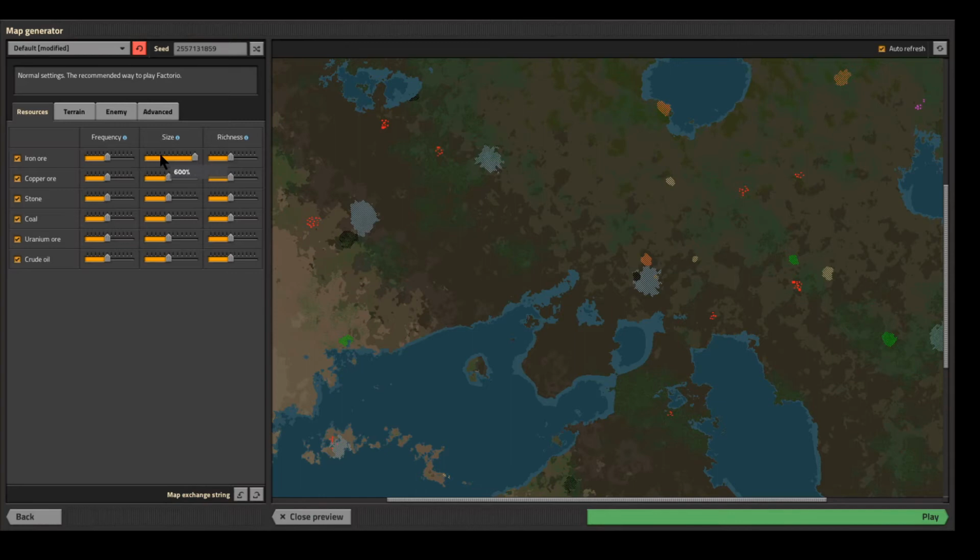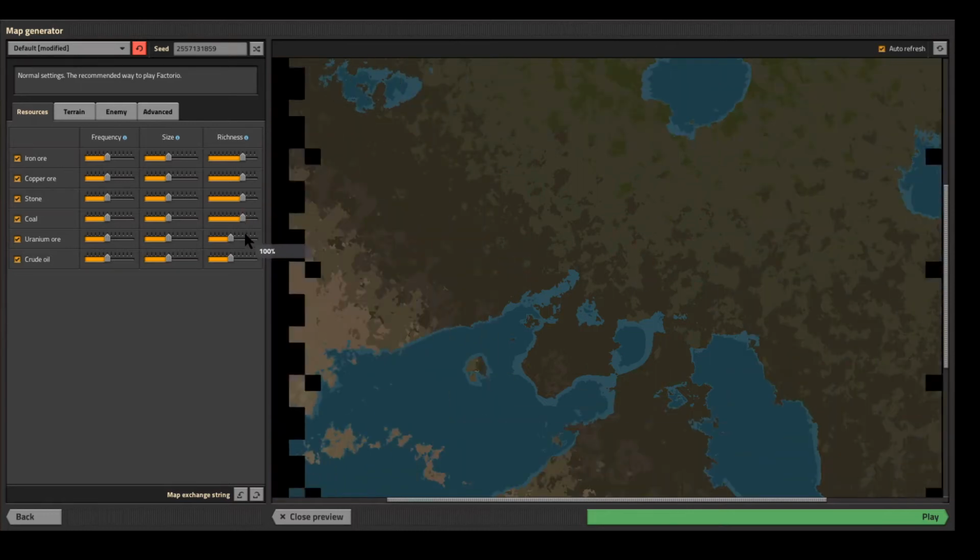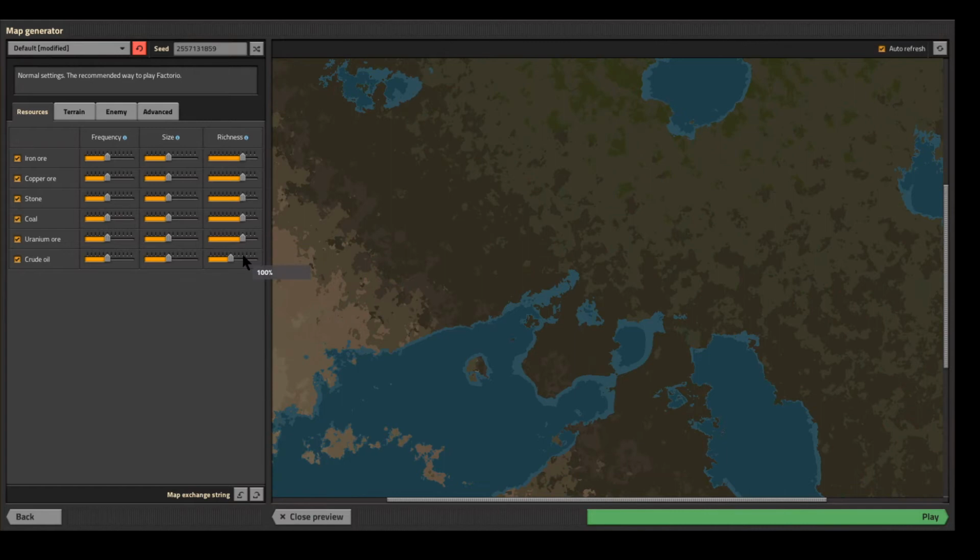So let's go back to 100%. The same will happen with the others, so you can control how much you get. You see there's the copper's gone bigger there. What I am going to do is turn up the richness, because we don't want to be running out of resources and having to go chase after them too much on this playthrough.